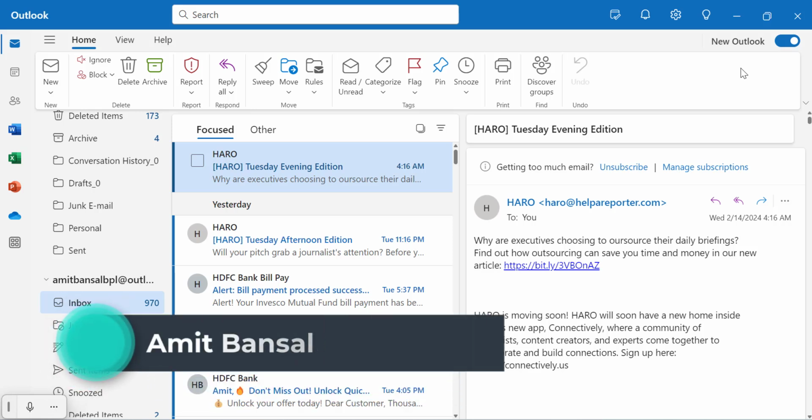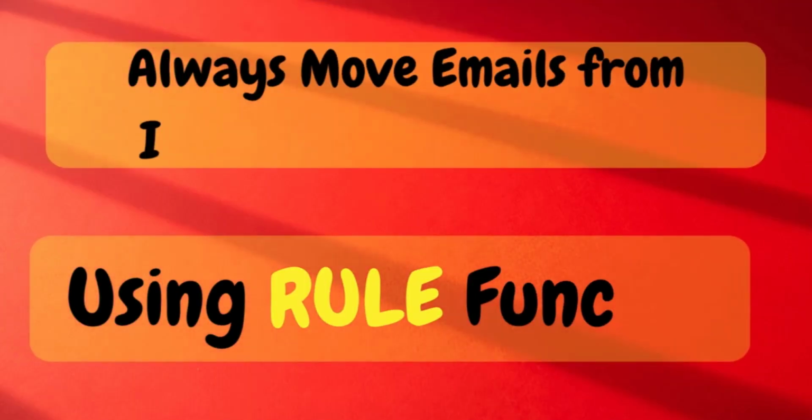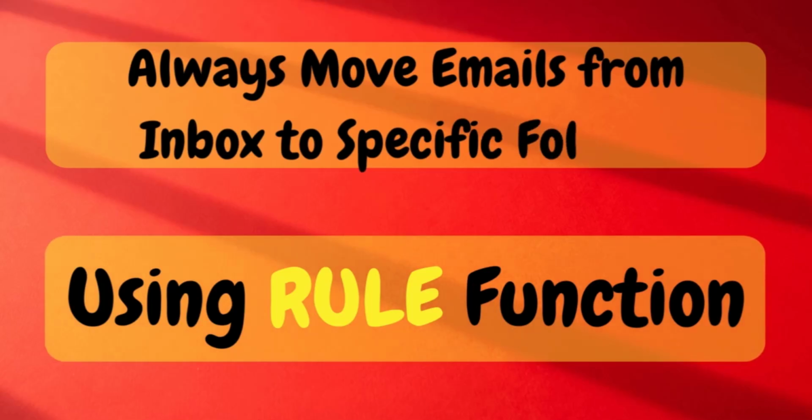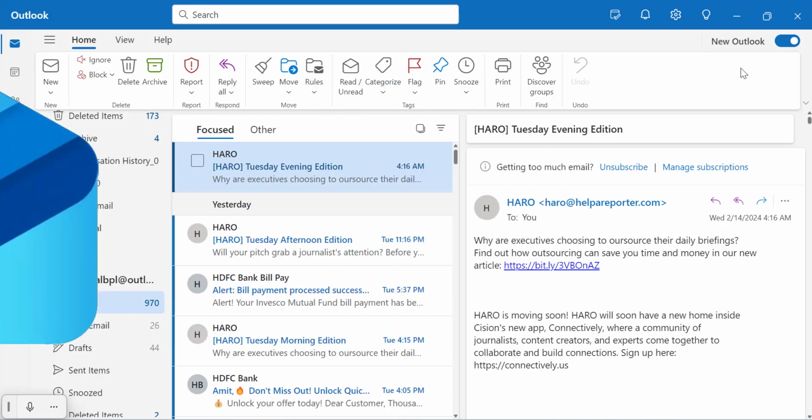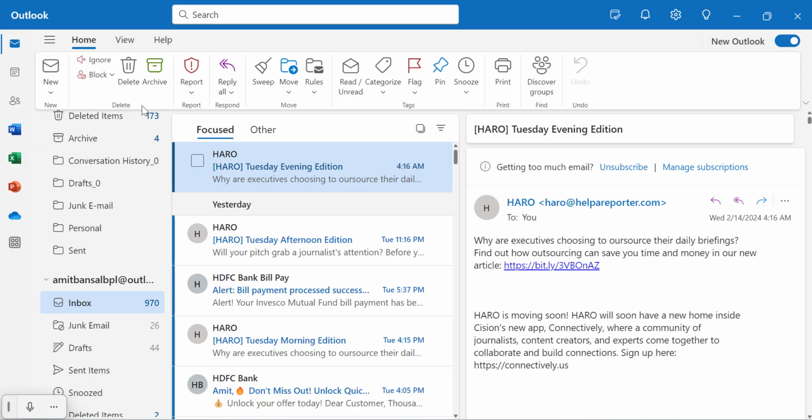Today in this video, I will walk you through how to send an email to a specific folder using the rule function in New Outlook. So you all know that New Outlook is introduced, and the interface of that New Outlook is entirely similar to Outlook on the web. So without wasting time, let's jump to my inbox.